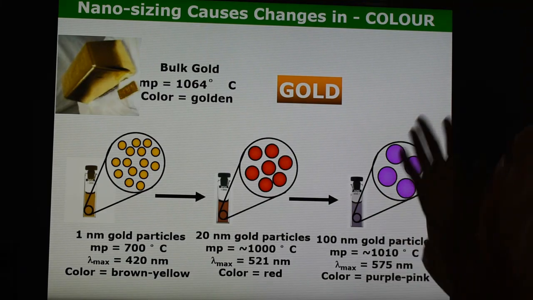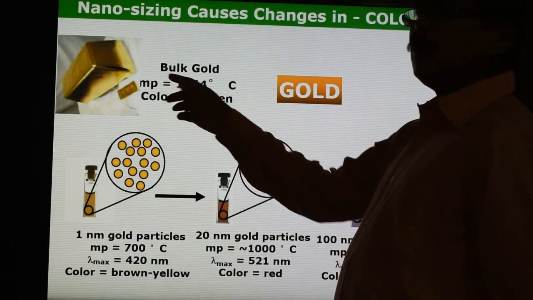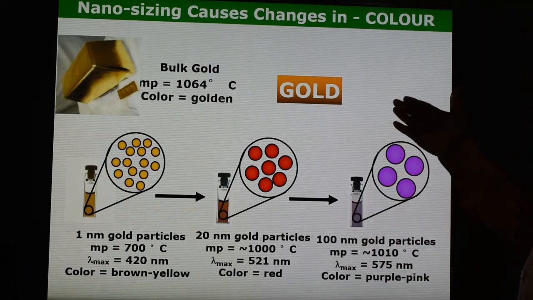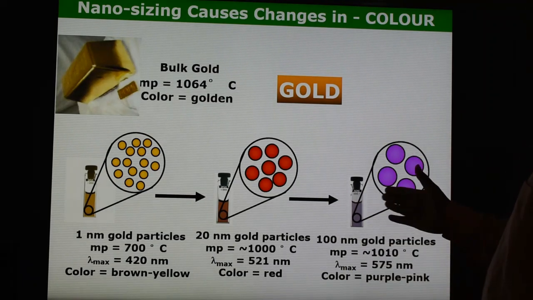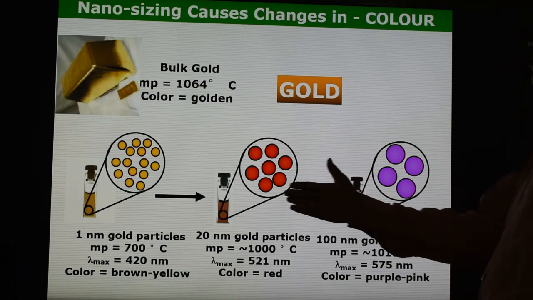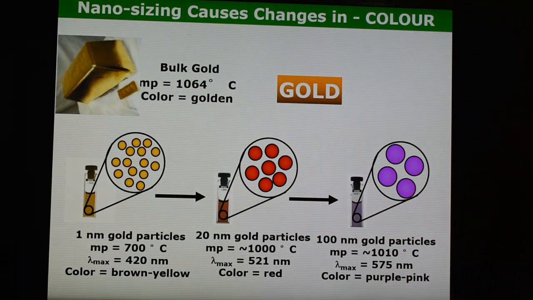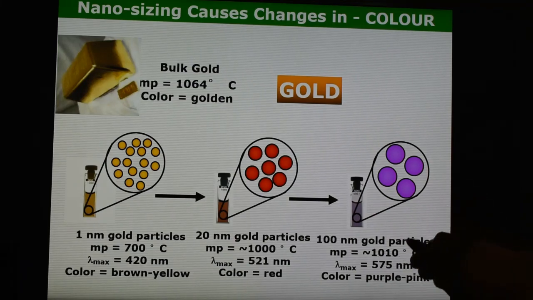Till now we have seen gold only in yellow or golden color. But if the particle size is less than 100 nanometer, what then? Here are the different colors of this gold. Gold is a very beautiful element and is used for ornaments also. But now it has different colors.